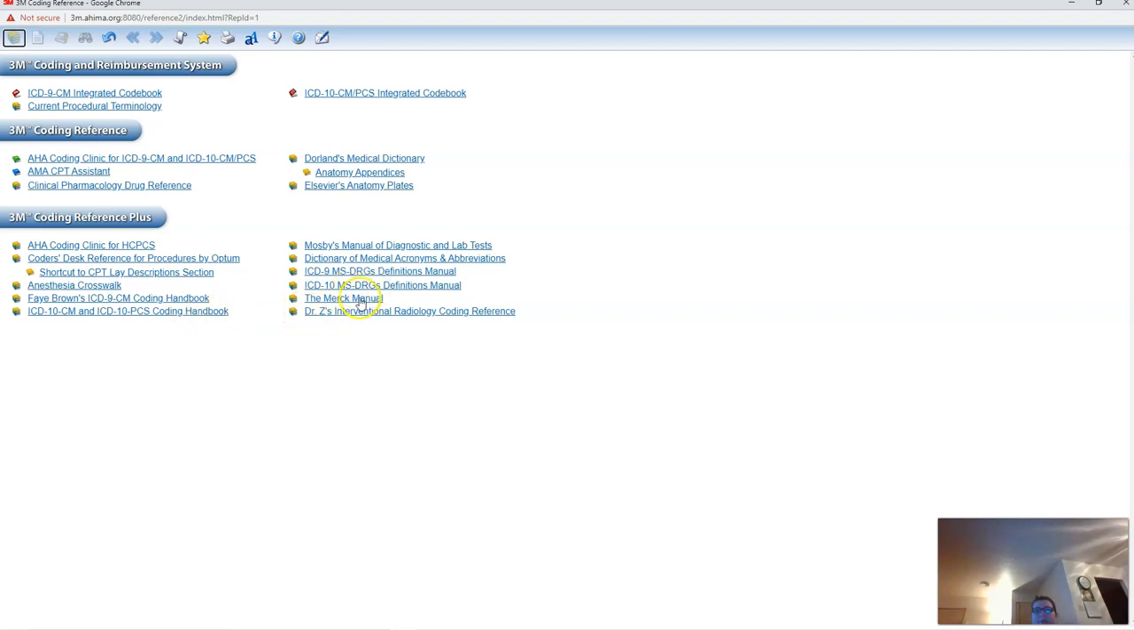Merck manual, very informative. You can go there and look and see if something's a sign or symptom of something else. Mosby's manual of diagnostic and lab tests, dictionary of medical acronyms and abbreviations. ICD-9 and ICD-10 MSDRG definition manuals. This is for the MSDRG, not the APRDRG. And then you have Dr. Z's interventional radiology coding reference. So lots and lots of helpful information in here for your coding needs, great references. Most of these, one book might cost you over $100 just for one of them. So the fact that you have access to this information is absolutely wonderful.